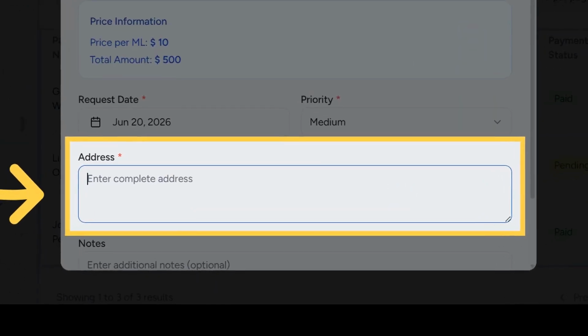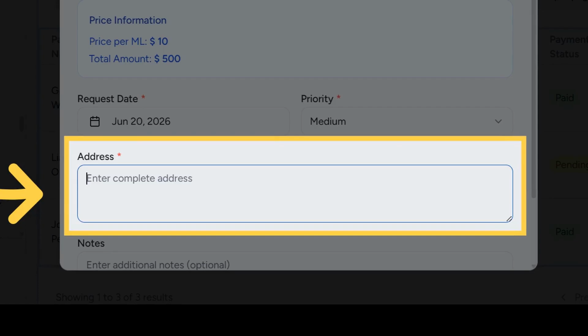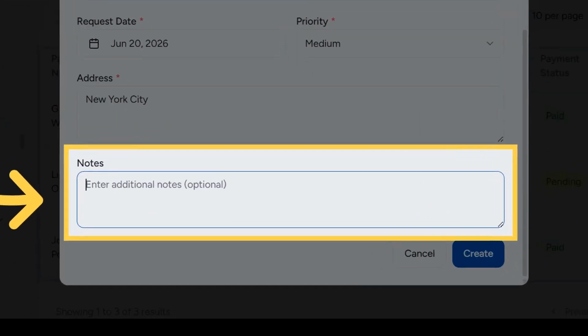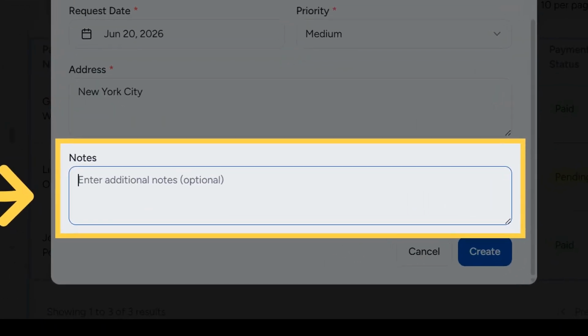In the address field, enter the delivery or hospital location for the request. This confirms where the unit should be sent. In the notes field, add any special instructions. For instance, a note to handle the patient's case with particular care. Anything worth flagging for whoever fulfills the request goes here.